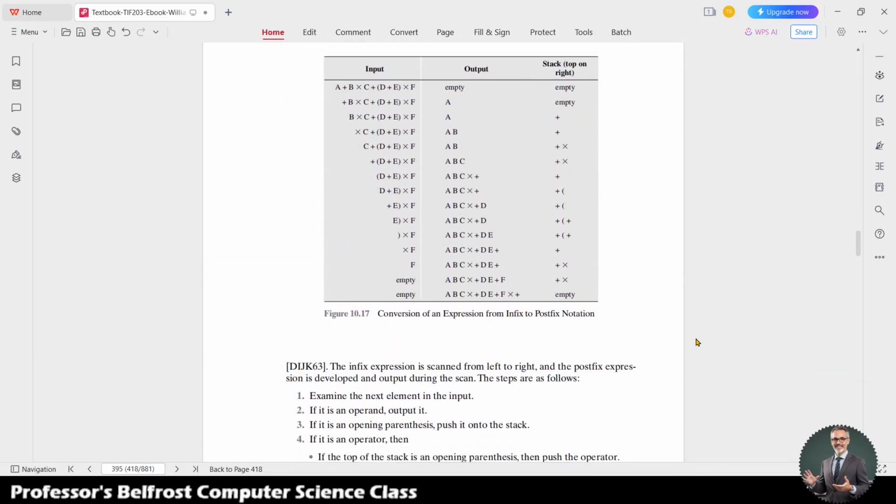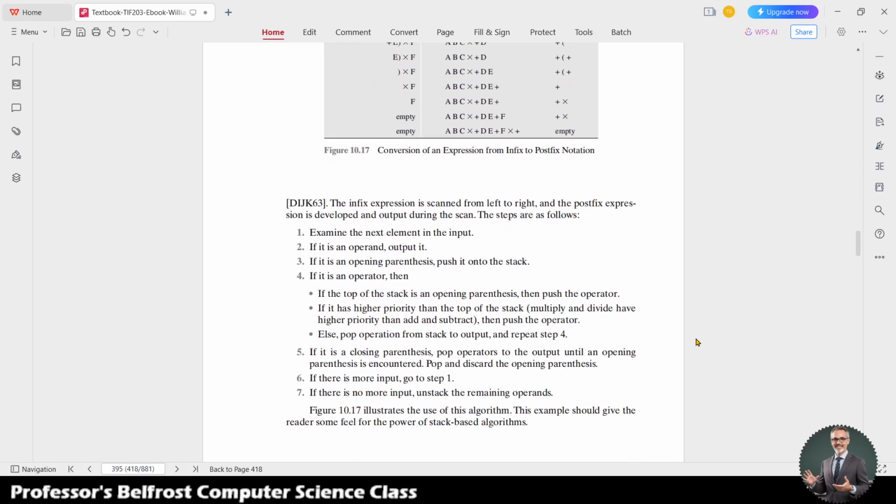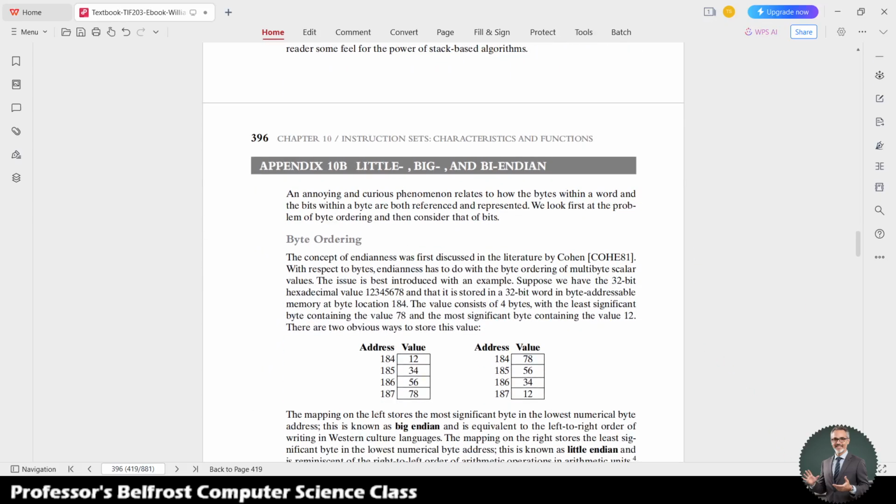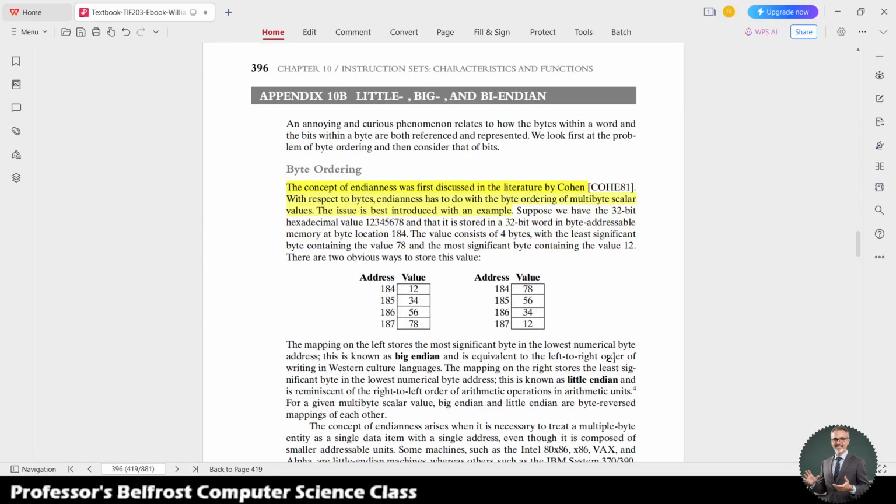Maybe we'll not dive into very great detail like this. Let's go into little and big endian. So it's about byte ordering. The concept of endianness was first discussed in a lecture by Cohen. With respect to bytes, endianness has to do with the byte ordering of a multi-byte scalar value. For example, we want to store the 32-bit hexadecimal value 12345678, and there are two ways we can store it.